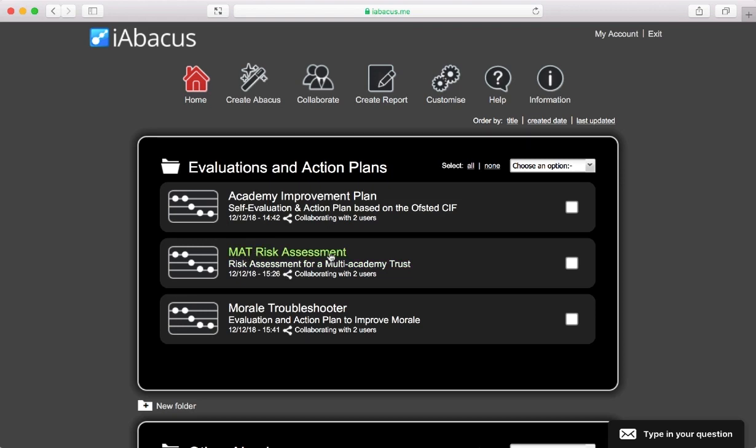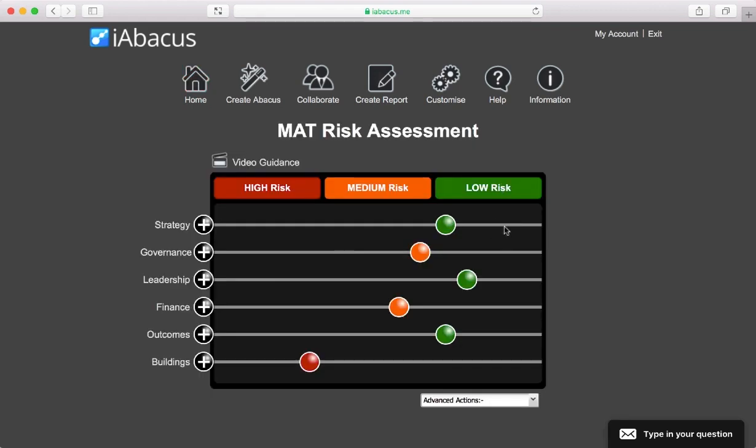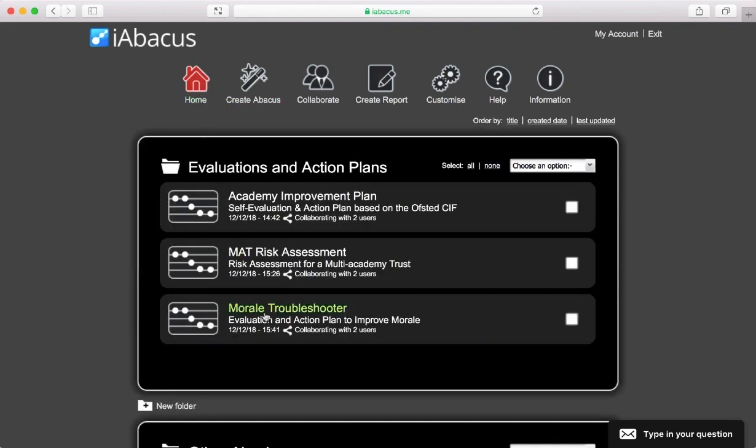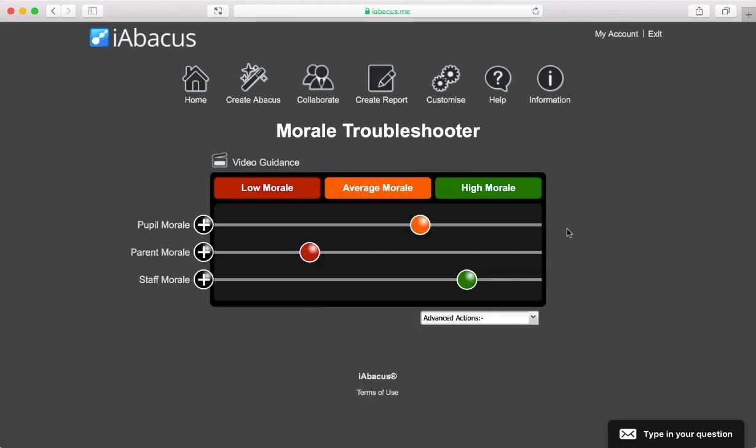Here, iAbacus is used to create a risk assessment, and again the bead positions show the current level of risk. It can also be used as a troubleshooter. So in this case, we're using it to troubleshoot morale that obviously is quite low in some areas. We can see here that it's low for parents.